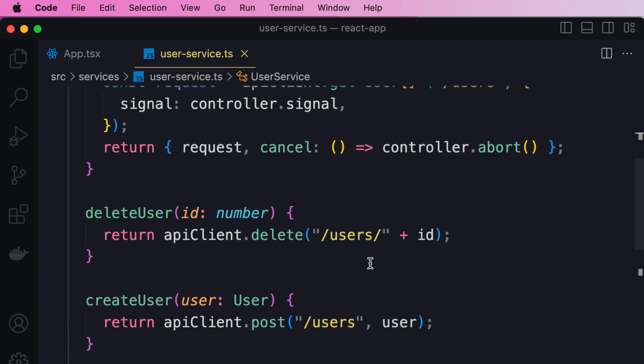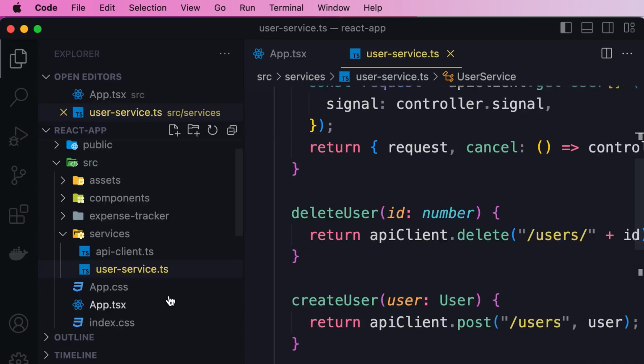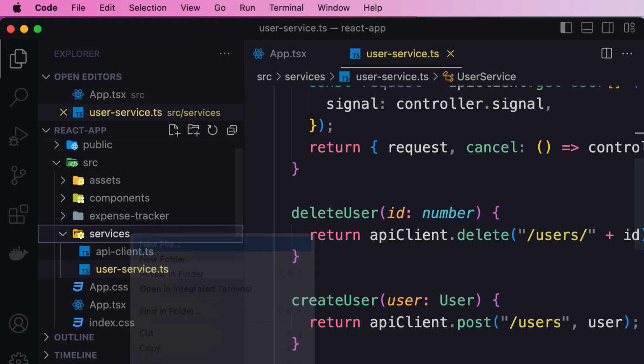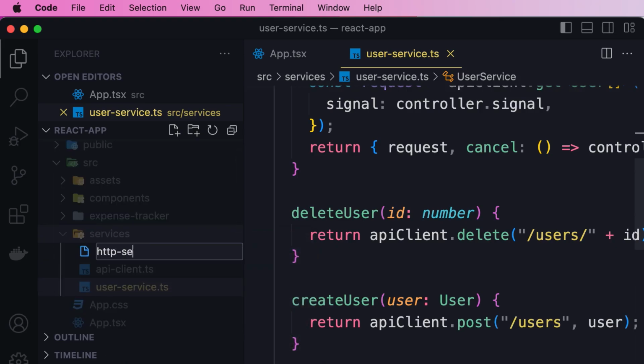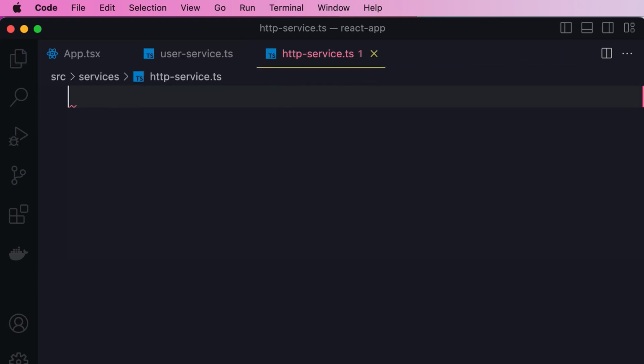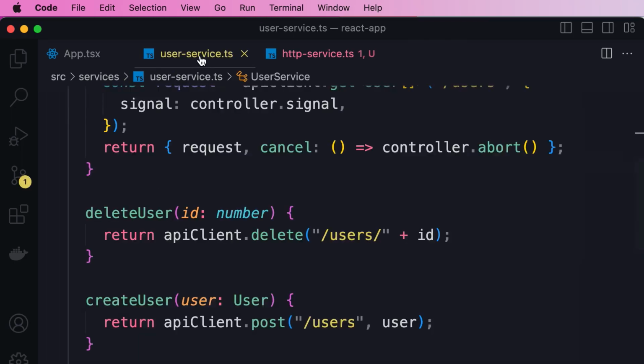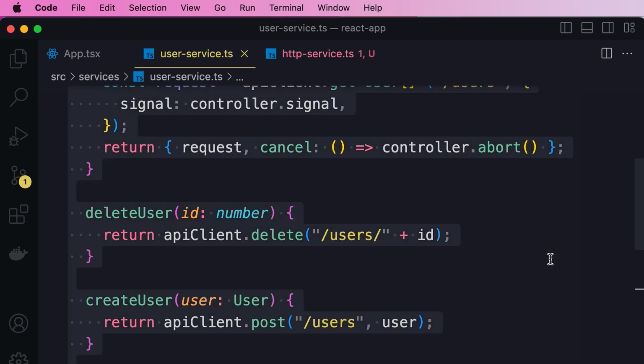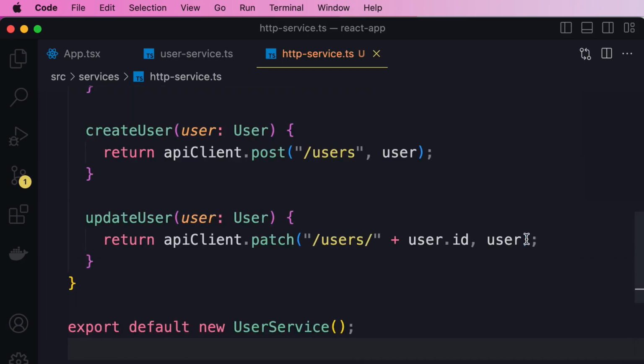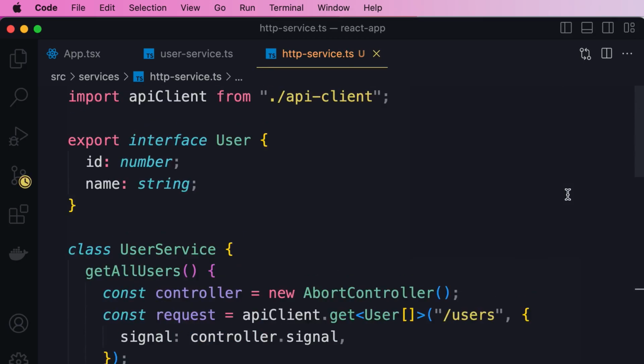So let's use some TypeScript magic to create a generic HTTP service class. So back to our project, here in the services folder, let's add a new file called http-service.ts. Next, we go back to our user service module. We grab all the code, copy it, and paste it here. Now we're going to modify this code line by line. Anywhere we have a reference to user, we should either remove that reference or make it generic.